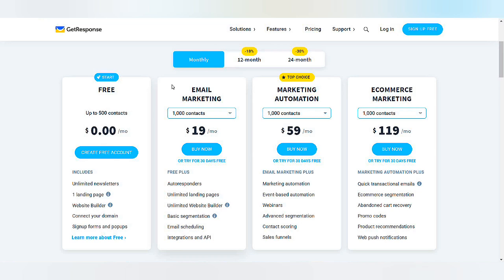But overall, that has been my GetResponse review. I highly recommend them. I think they are a fantastic email marketing platform, and it's even great that they've added more features, perks, and tools when it comes to picking the plan that's going to be perfect for you.